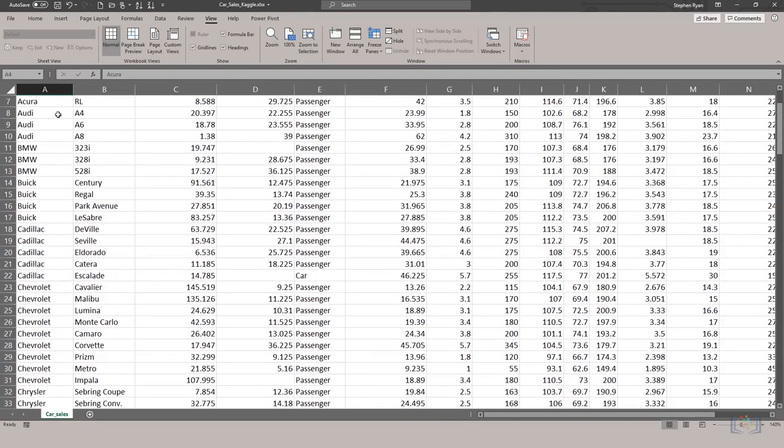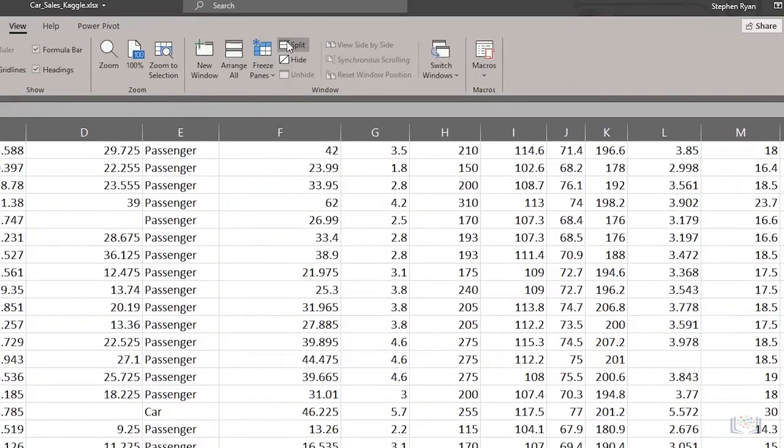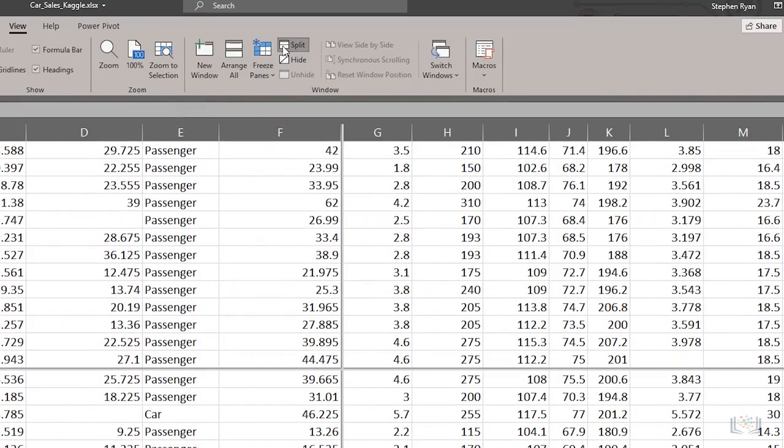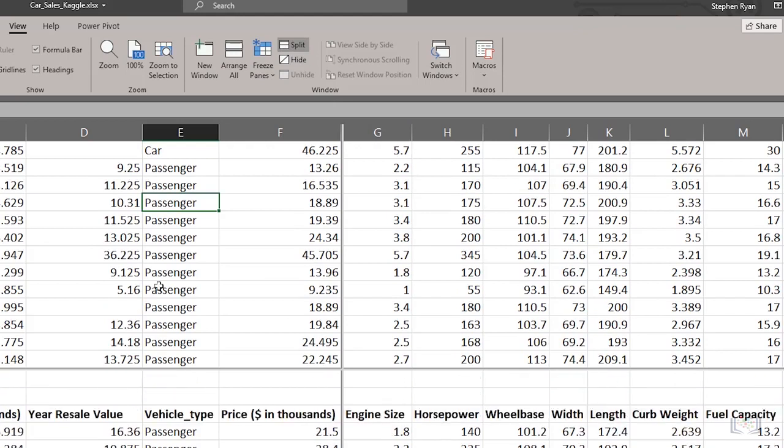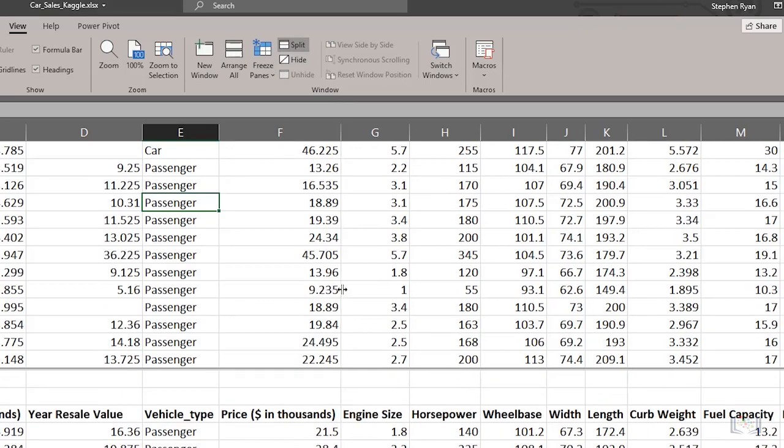If you want to see several areas of your data at the same time while zoomed in, you can use the Split button. This splits the screen into multiple sections, and you can scroll each section separately. If you only want two sections, you can remove either the horizontal or the vertical split by double-clicking on it.